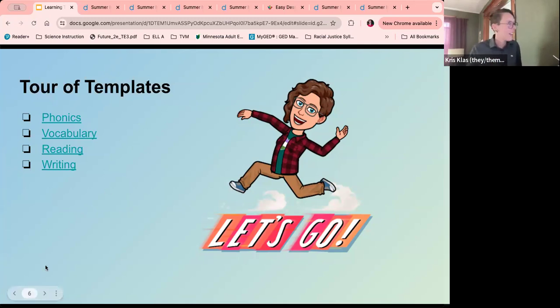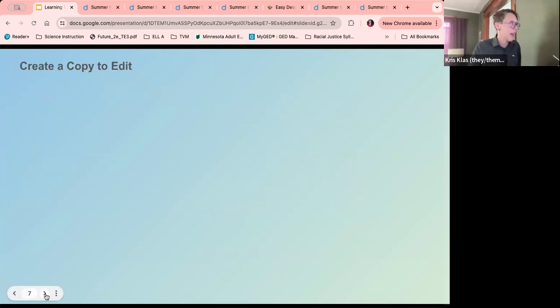Okay. Let's go ahead and go on to this next section then. Again, you can go back to these templates anytime. So if you like these templates and you want to use them, how are you going to do that? You need to be able to create a copy, your own copy, and edit it.